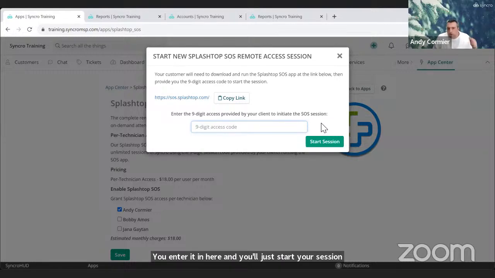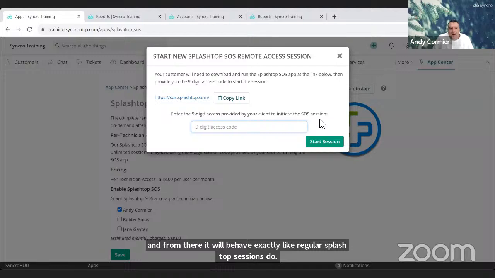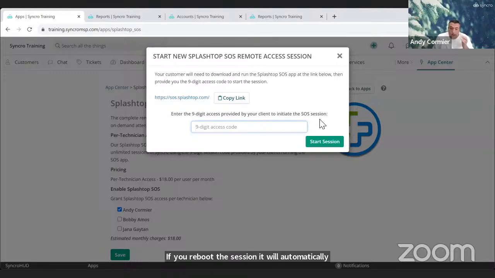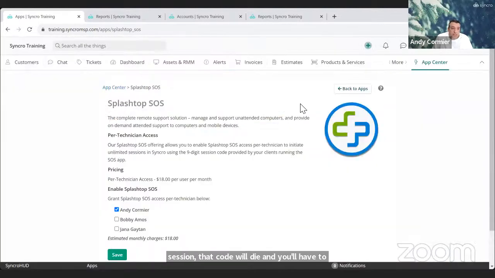If you reboot the session, it will automatically reconnect. The only difference is that this is for a one-time use session. So if the end user ends the session or you end the session, that code will die and you'll have to basically start a new session from there. This is now available in all Syncro accounts.